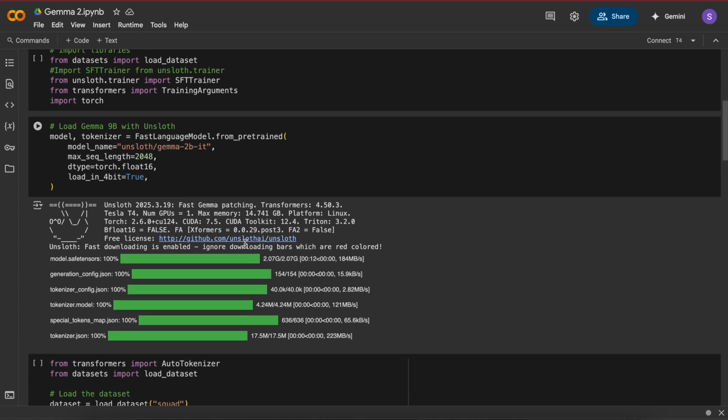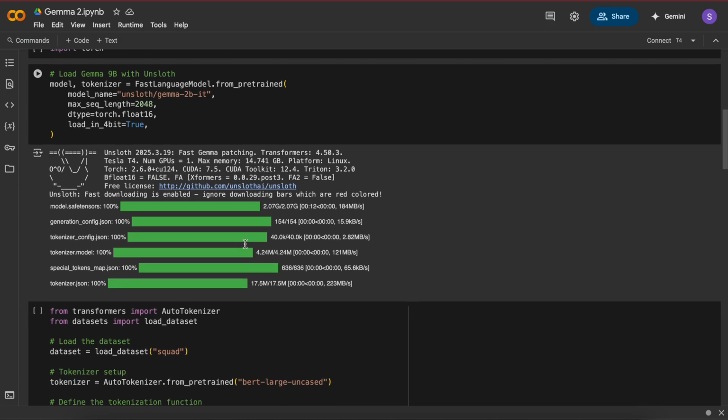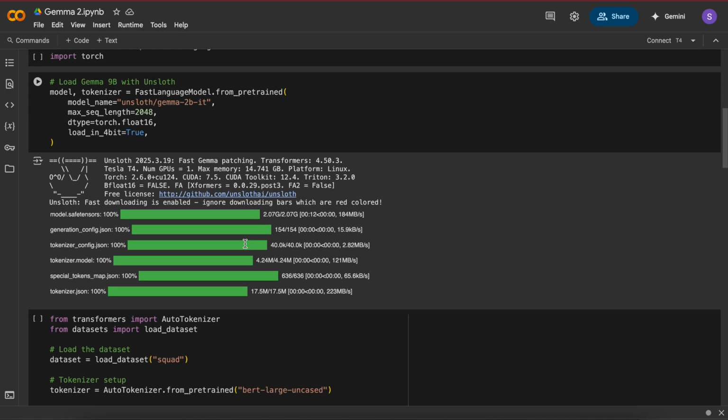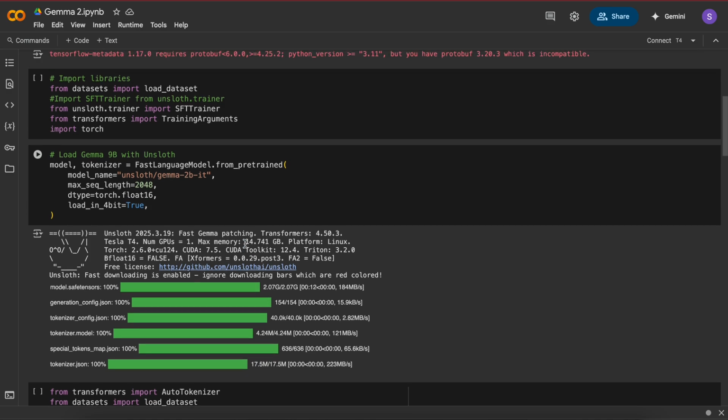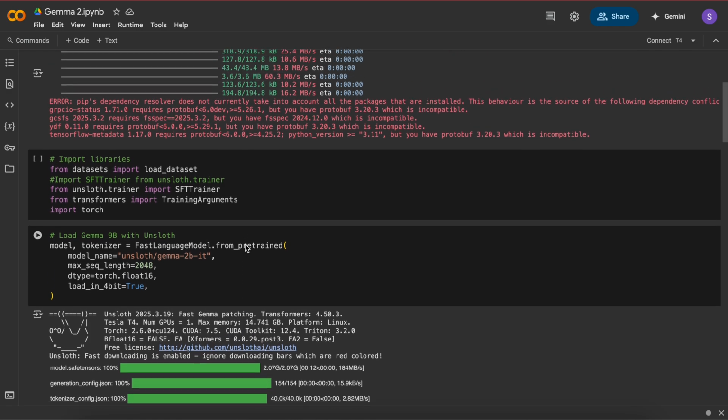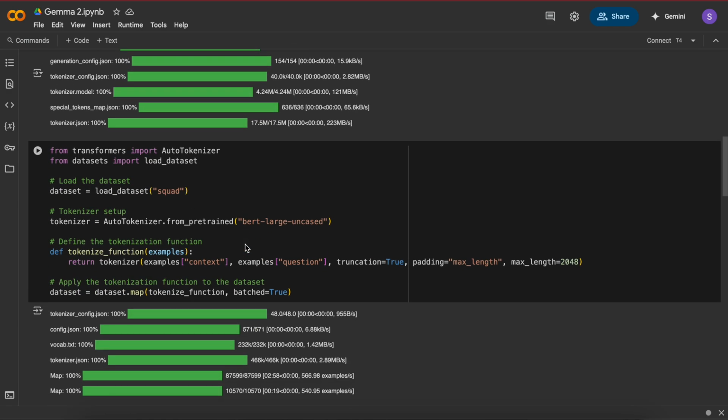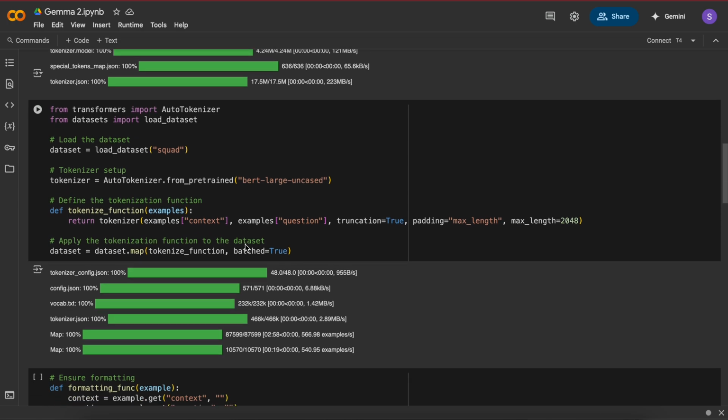LoRA is applied with similar parameters as previous notebooks, but with a slightly higher dropout rate of 0.05 to reduce overfitting. The training configuration is set up for 100 steps with a learning rate of 2e-4 and linear scheduler. And this demonstrates how to adapt a model for a specific task like question answering, highlighting the versatility of these fine tuning approaches.